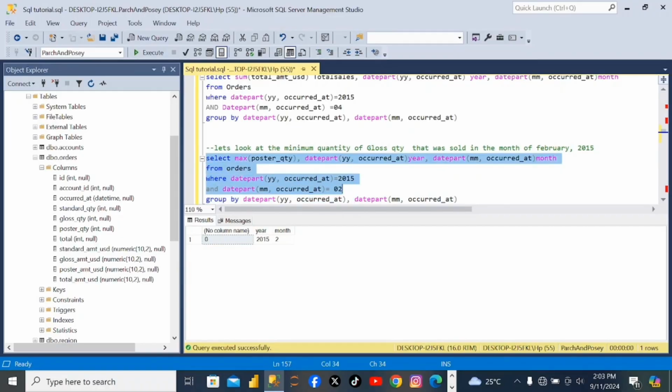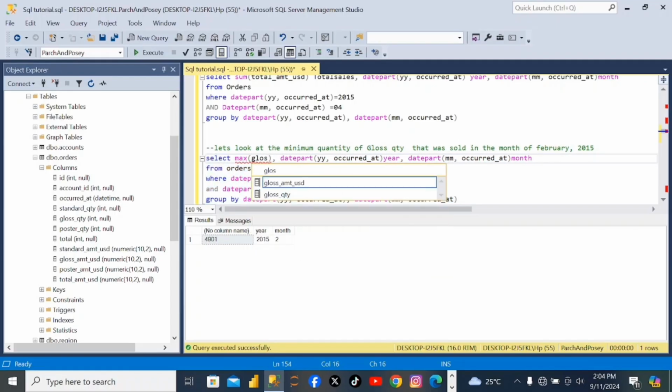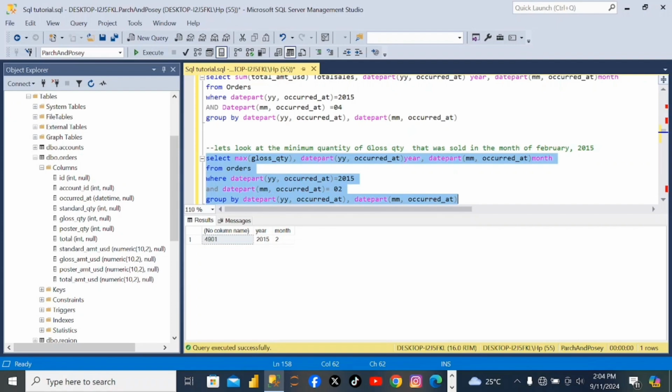Okay, so let's see the maximum quantity. Maximum is an aggregate function. We just explained that. So we see that in the year 2015, in the month of February, the company had 4,901 postal quantity. Let's compare and see what we have for close quantity. So the company had 1,246 close quantity, the maximum close quantity in the month of February 2015. Okay, so we have come to the end of this video. See you in the next video.